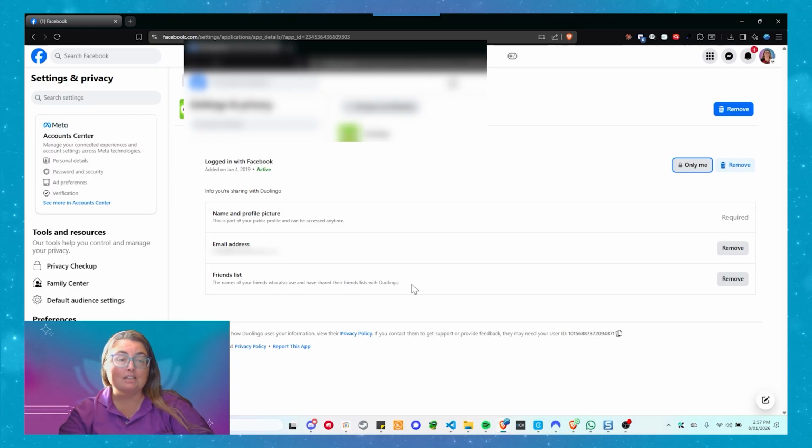And I have connected my friends list. So I can remove this information. You see how the remove buttons are here? I can remove them. These are things that I have given it access to. And I've given it access to these, particularly the friends list, so that when I'm in the app learning my languages, it will give me friends that I might know, that I might want to do competitions or challenges with, and such.